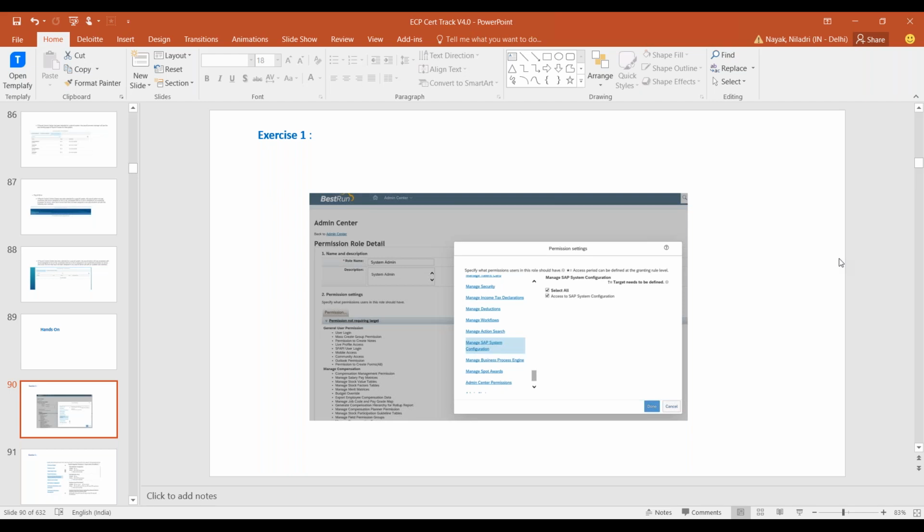The question is, generally people ask what is the connectivity between your on-premise system and whatever instance you're using, SuccessFactors. This is exactly the point where you have to activate it. There is one checkbox called Access to SAP System Configuration. This permission is only given to the administrator and the consultant, consultants like us who will be day-to-day handling all of your SAP on-premise payroll system configuration. This access must be there. So that is simple.